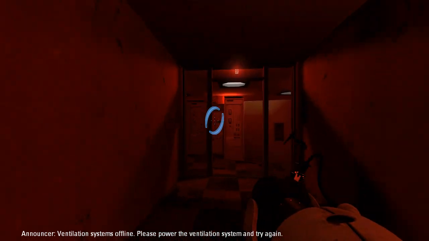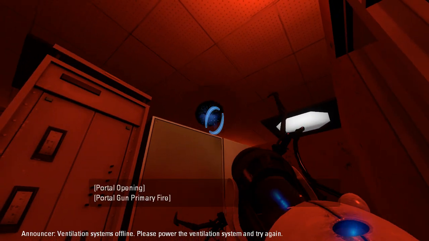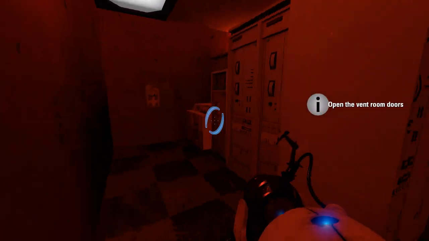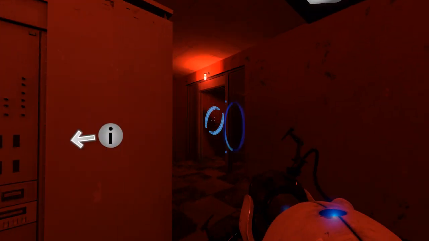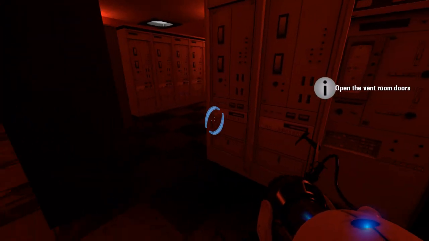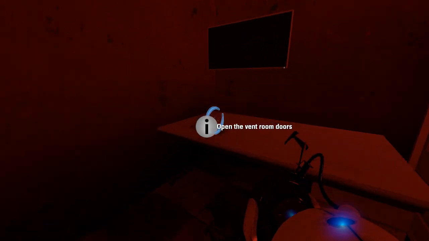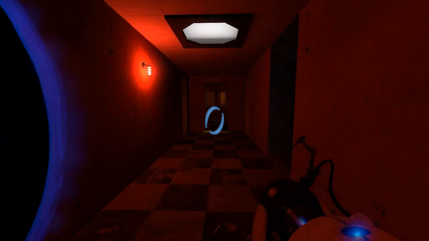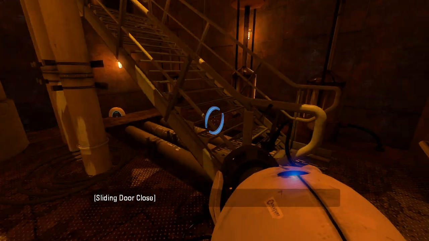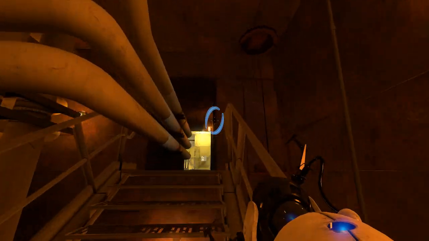Ventilation systems offline. Where do I power ventilation systems? Why... Open the vent room doors. What? How does... Oh, there's another path over here. What is this, Soma? You trying to make me navigate through a server room? I'm not too interested in the radio, honestly. I think I'll just leave it be for now.